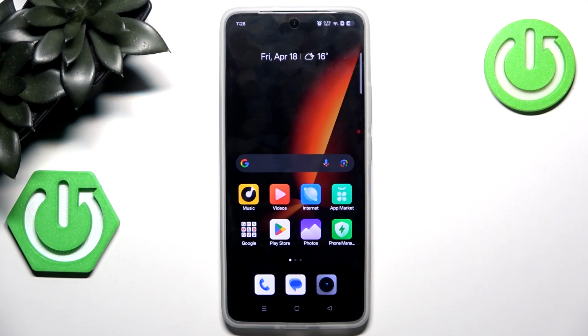Hello! In this video I will show you how to install Firefox browser on REALME Neo7.